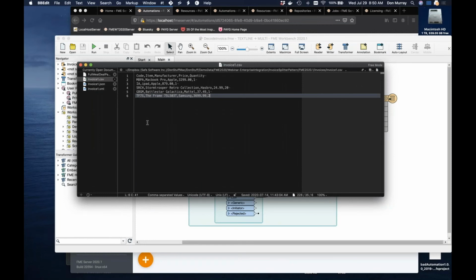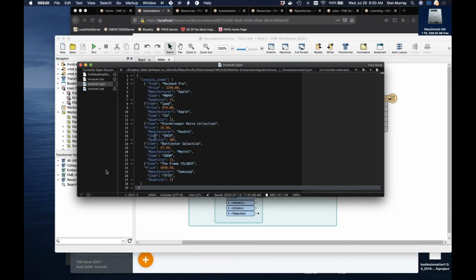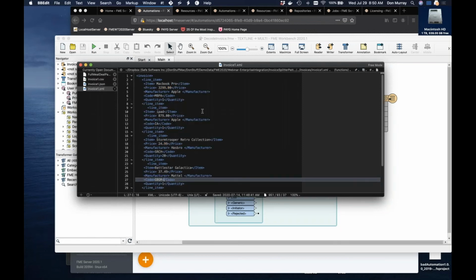I have a number of systems that can bring them in. So one system wants to dump me this information in CSV. So you can see there's a code, an item, a manufacturer, a price, and the number ordered. Other systems want to do it in JSON. So there it is, the same information there. And of course, everybody's favorite XML, there it is there.